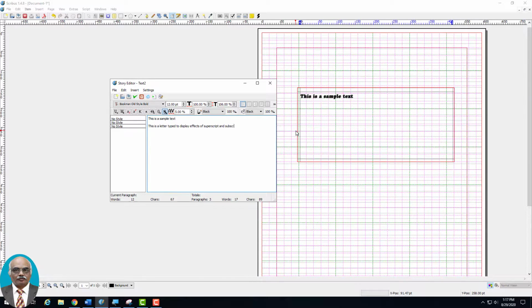And subscript. So now I want to create a subscript here. So I will type a letter like, say, 2 here, highlight it and I am going to subscript it. So what has happened? So this is the subscripting being done.